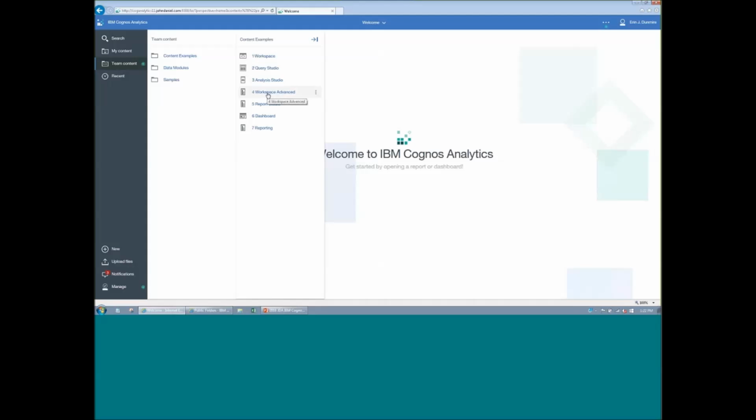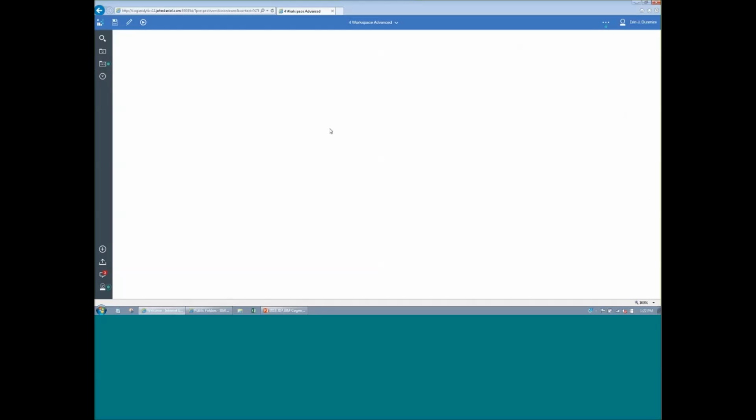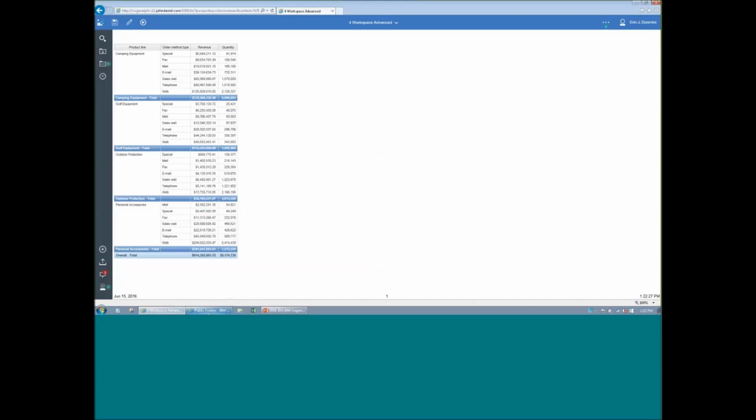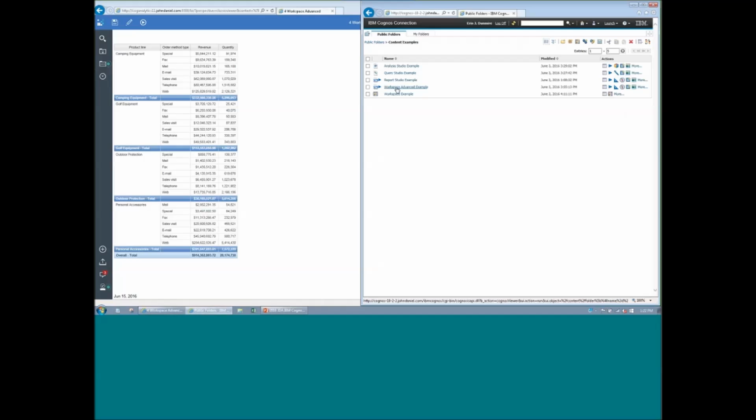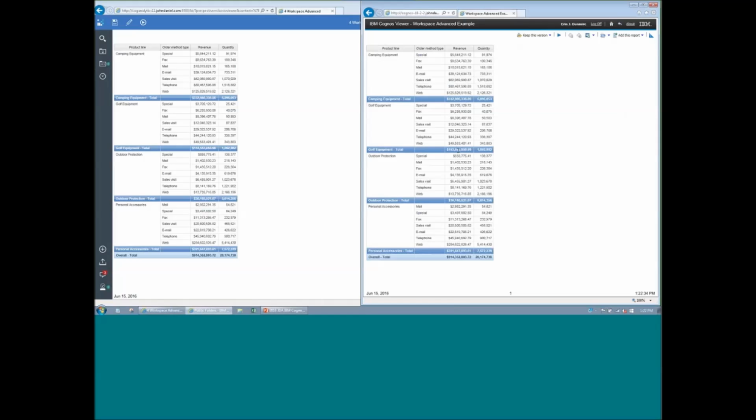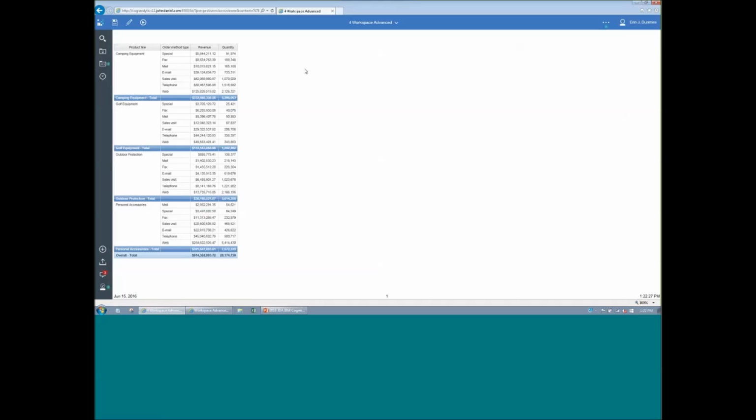Workspace Advanced. Let's take a look at this. So Workspace Advanced is replaced by the new authoring tool. If we open our Workspace Advanced example, on the right is the example in Cognos 10. On the left is the example in Cognos Analytics. If we open it, it looks exactly the same, but it did not open a separate window. I cannot get to Workspace Advanced as a studio here in Cognos Analytics. It doesn't exist anymore, and all functionality that was in Workspace Advanced is worked into the new reporting tool.